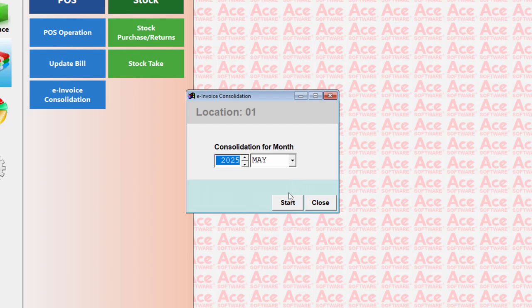So which is the one you select. For example, the system will allow you to select which month. For example, let's say it's May or whatever. The system will automatically consolidate all the invoices for that month of May and then submit it to the tax department for you. So this will be done once a month.